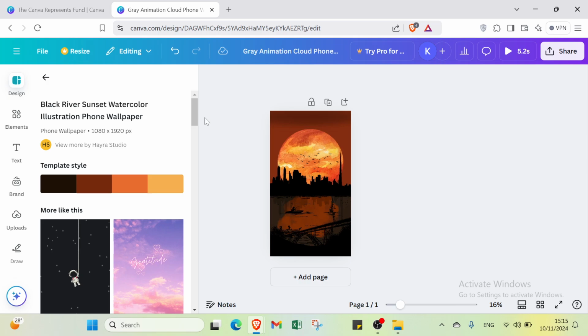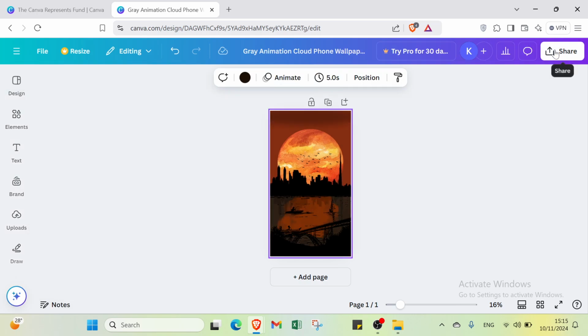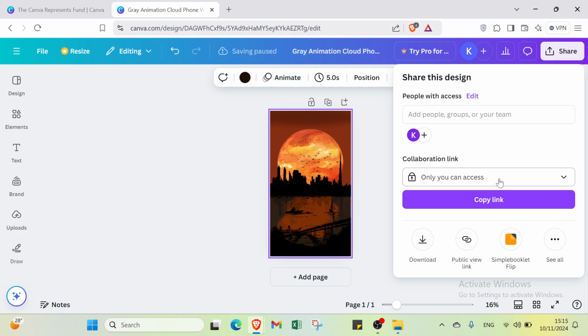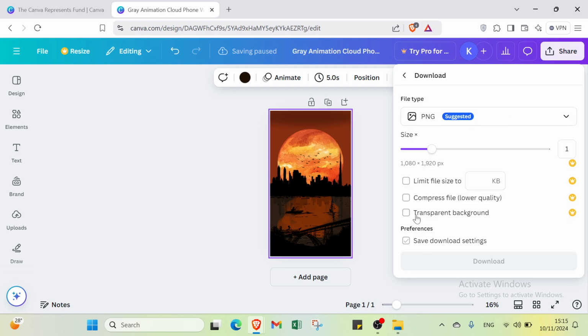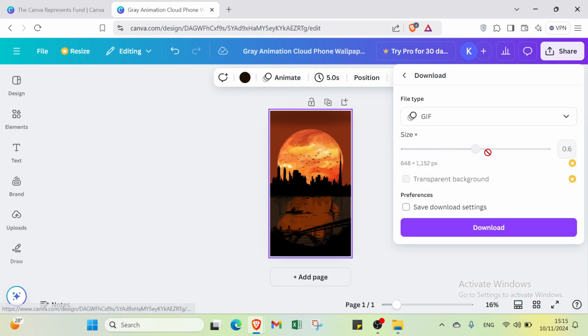Right, so right now all I have to do is just share this template by clicking over here in the top right, and you'll find various things that could help you to share the template, or you can just download it by clicking over here and you select firstly the option of GIF, and then you have to choose if you want a transparent background, save download settings, and then you download it.